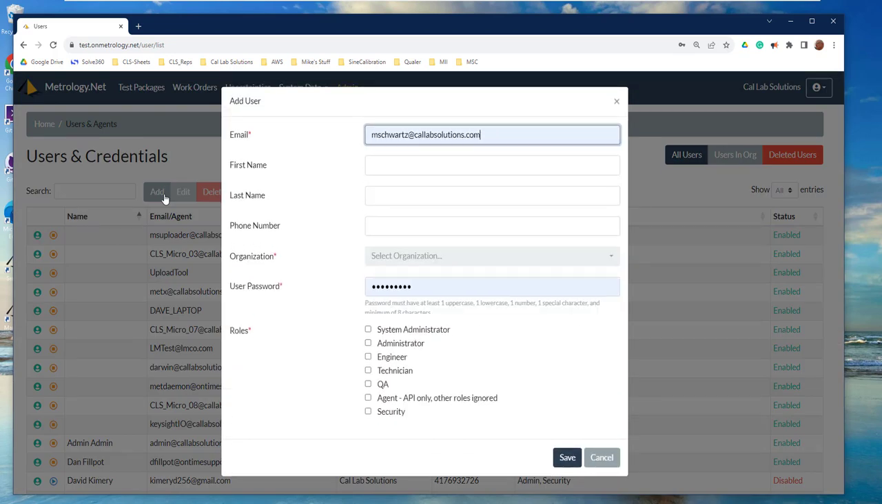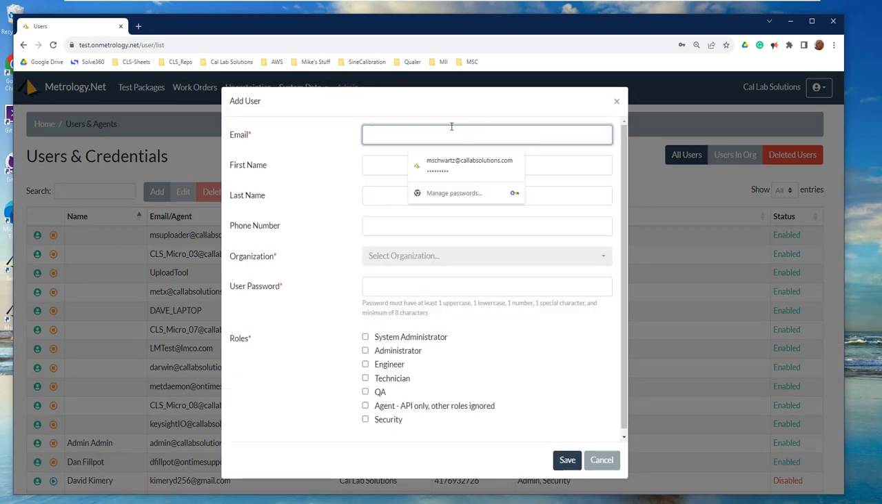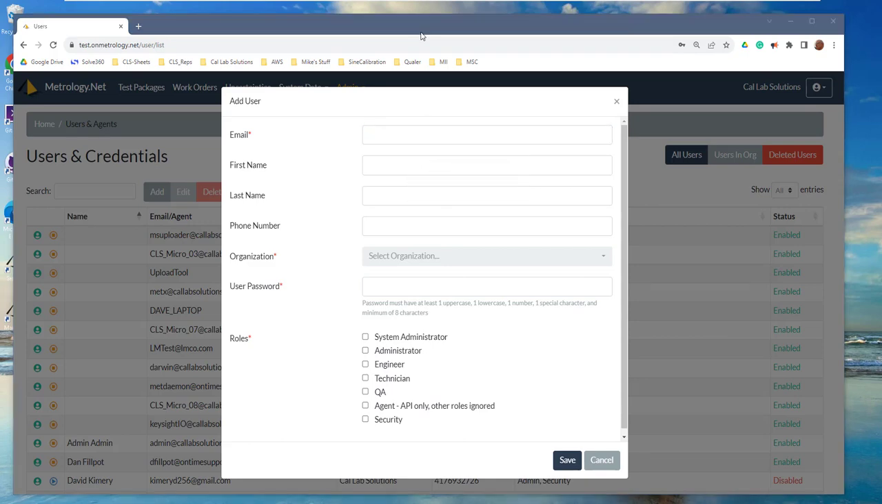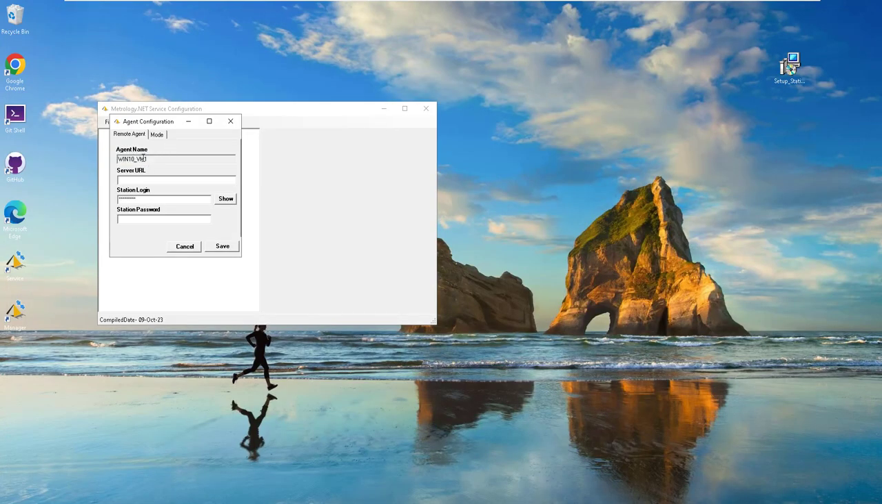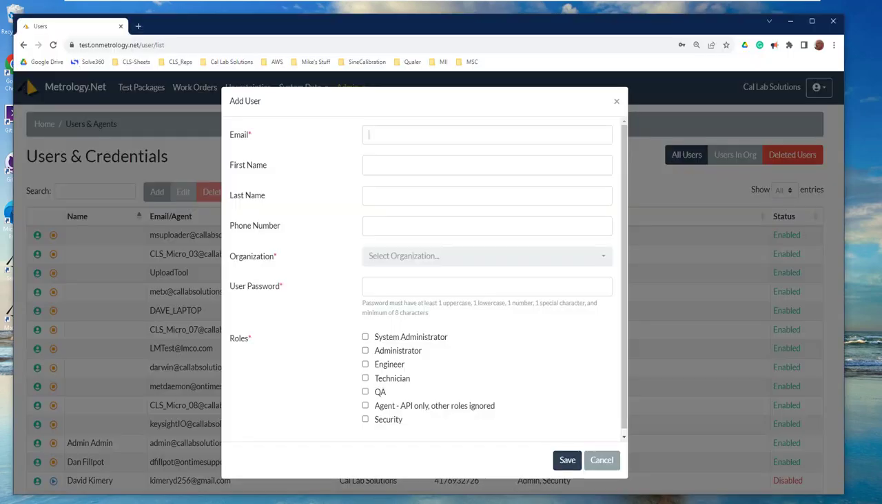So here we'll come in, we'll do an add user. We'll put in the station agent that we just installed. So in here we can see it's a Win10 VM1. So we'll come over here, we'll type in Win10_VM1, and then we'll do @CalLabSolutions. Now down here, we'll give it a name, Win10VM.